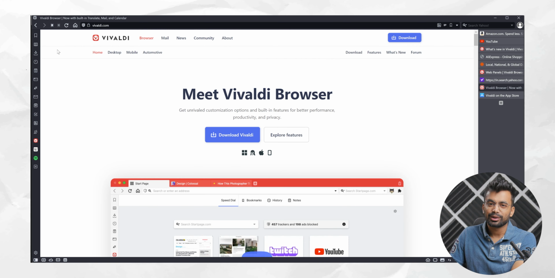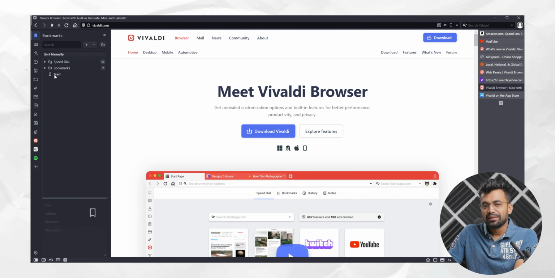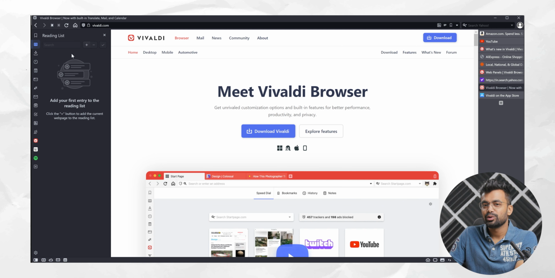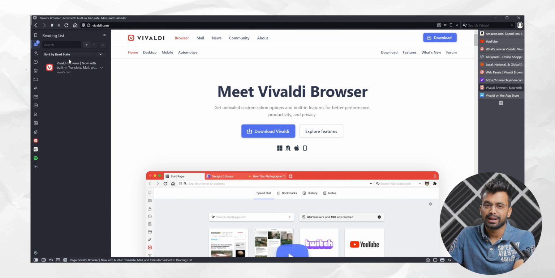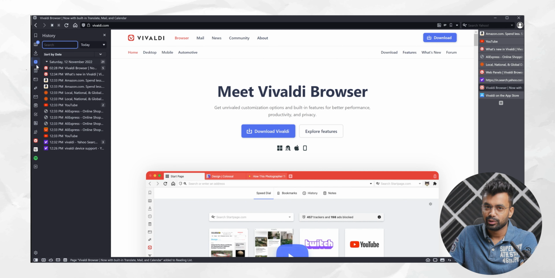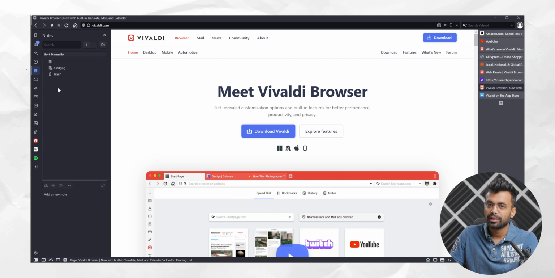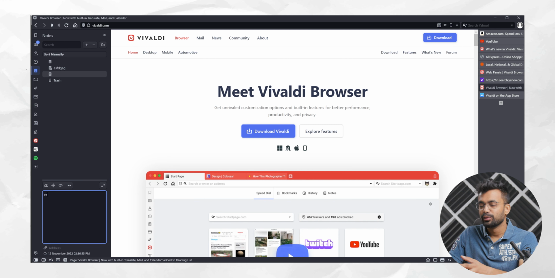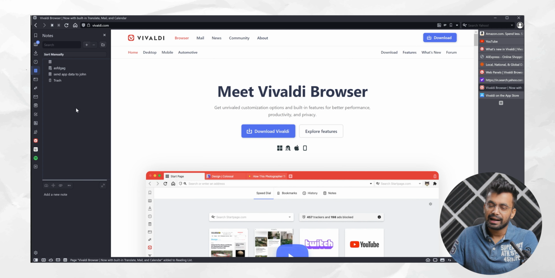First of all, let's talk about the sidebar and all the tools that we have at our fingertips. The first one is the bookmarks, self-explanatory. Then we have a reading list. So on any page, you can just click on this icon, the plus button, and it will be saved to your reading list and you can read it later. Below that, you have downloads, history, and followed by notes. So this Vivaldi not only works as a browser, but with the help of this, you can also take quick notes. Now it won't be a full-fledged note-taking app, but you can jot down points as you are browsing. Also, you can make folders and add screenshots.